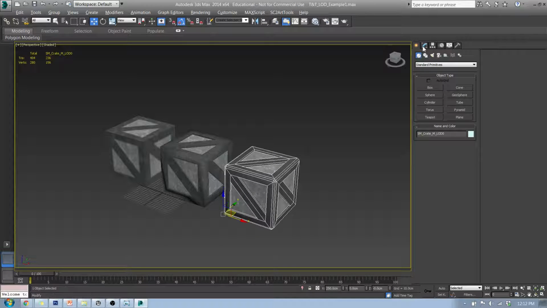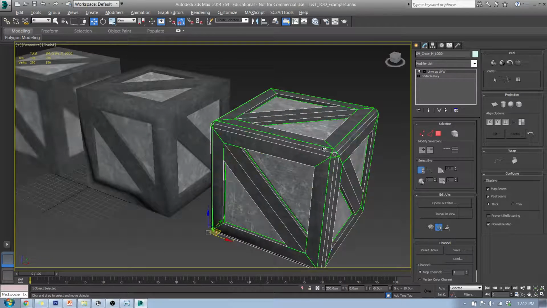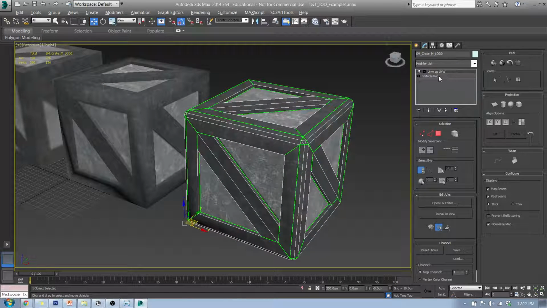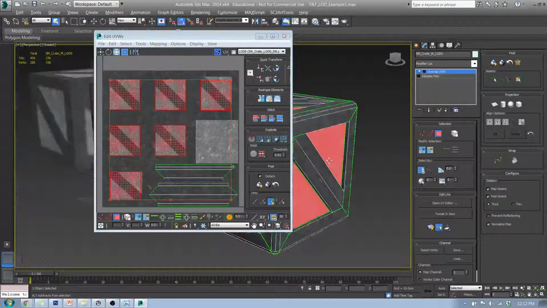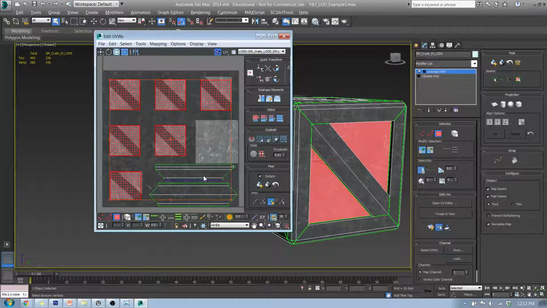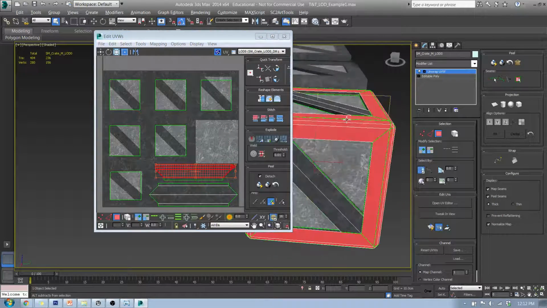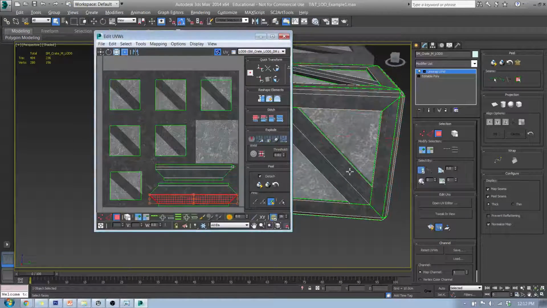I want to select this object in the Modify panel and look at it. Under Unwrap UVW, I'm going to open up the UV editor. You'll notice that I had to move in these faces a little bit. Okay? These are the actual interior portions. This section here is the exterior brackets, and these are the interior braces.